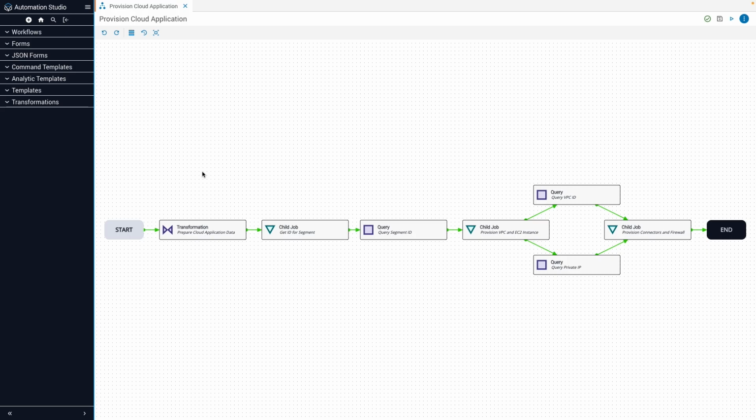All right, let's jump into the automation platform and take a look at the workflow in Automation Studio. Our first step here is a transformation, which does data manipulation to prepare our input data for automation. The next step is a child job, which allows us to nest one workflow within another. In this case, it's an Itential pre-built automation, which obtains the ID for the chosen segment in Alkira. After that, we have a query task, which allows us to extract a single value from the data returned in the previous step.